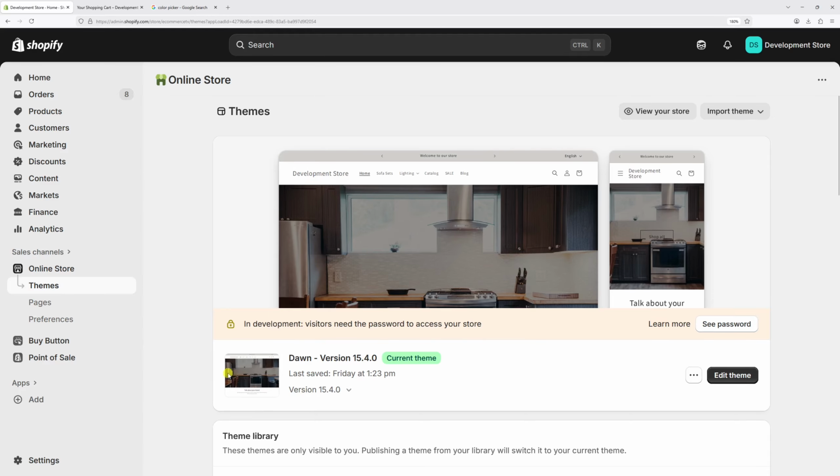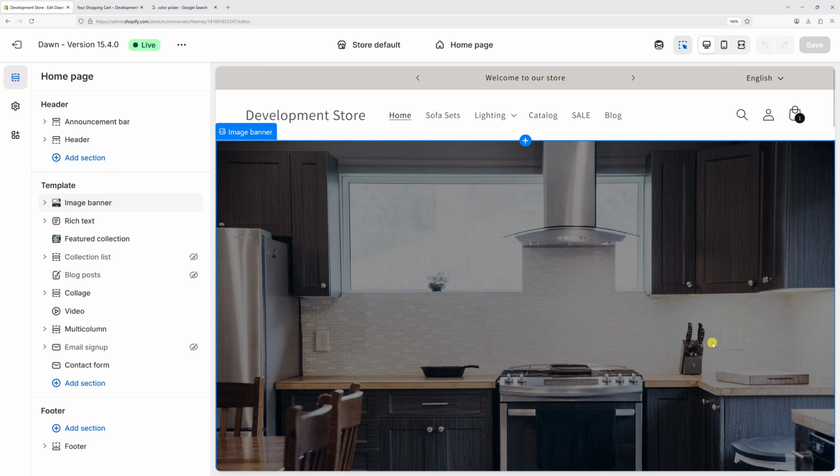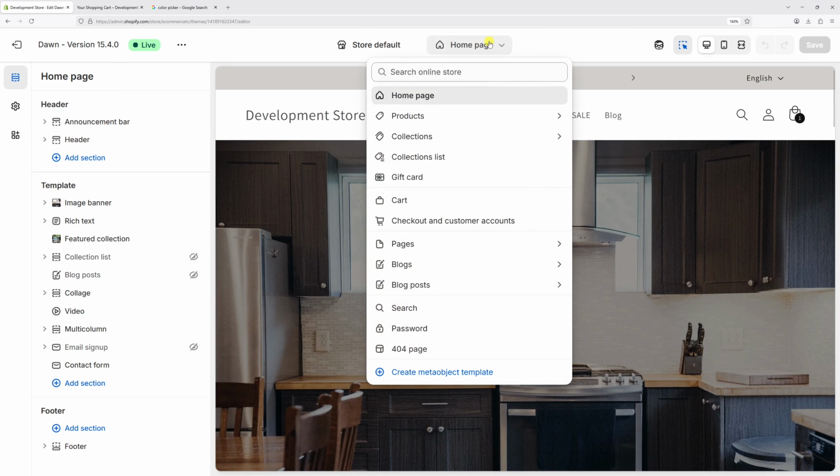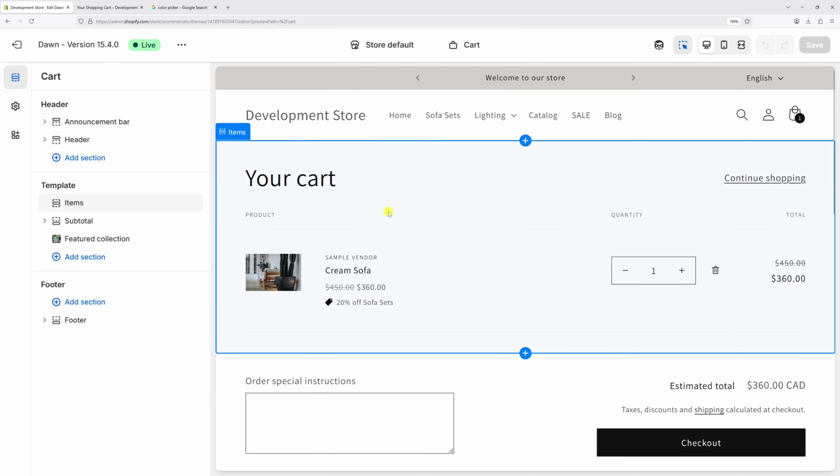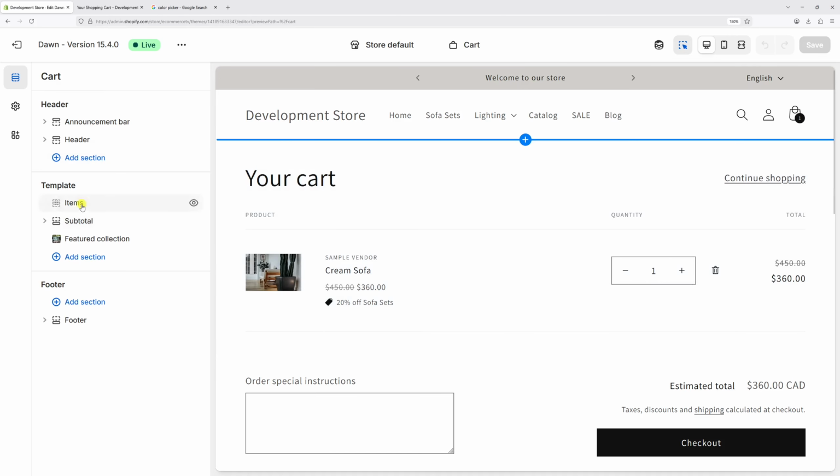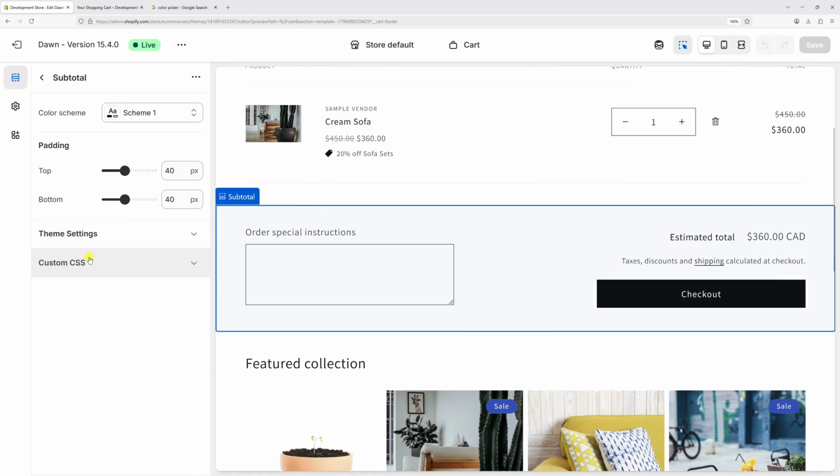Now locate your current theme, in my case is Dawn, and then select Edit Theme. Once the editor loads, at the very top, click on drop-down menu, then select Cart. On the left side of the screen, under Template, click on Subtotal, and then expand the Custom CSS section.